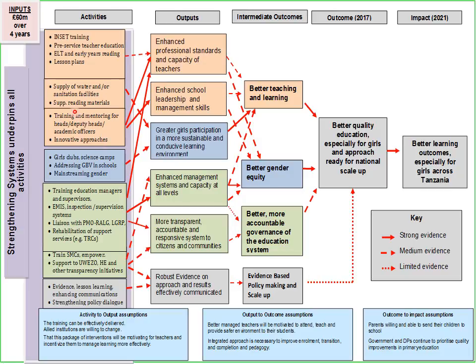So training and mentoring for heads, there's a strong evidence base that this will enhance professional standards. This will then result in better teaching, better quality of education, especially for girls, and better learning. So it follows through a theory: strong evidence, medium and limited. And I'd like you just to look through this in your own time as to how this works.